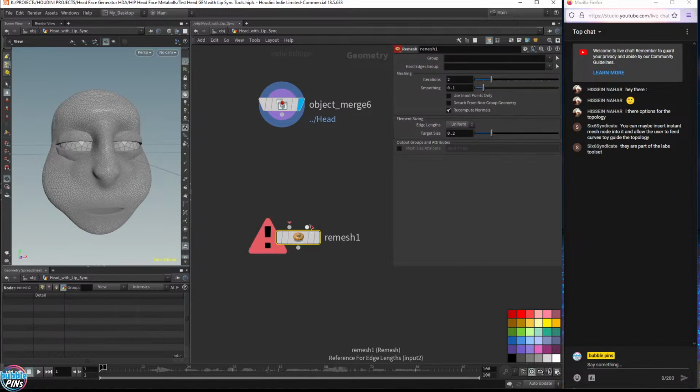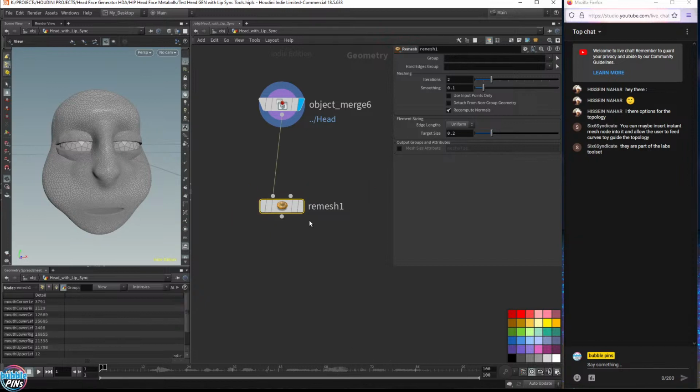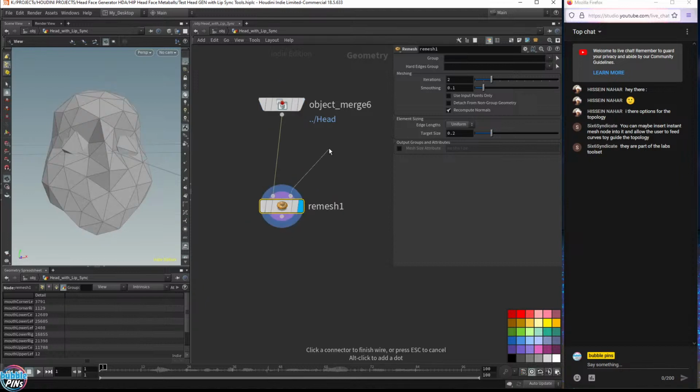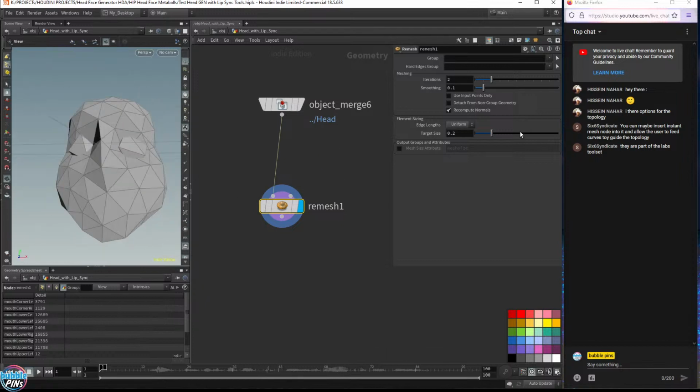The remesh actually has a second input over here. So if I feed the head into here, this was reference for edge lengths. I wasn't sure what this was supposed to be for, but I figured, like, I did input curves into here, trying to guide its topology. Wasn't sure if that's what the second input was for.